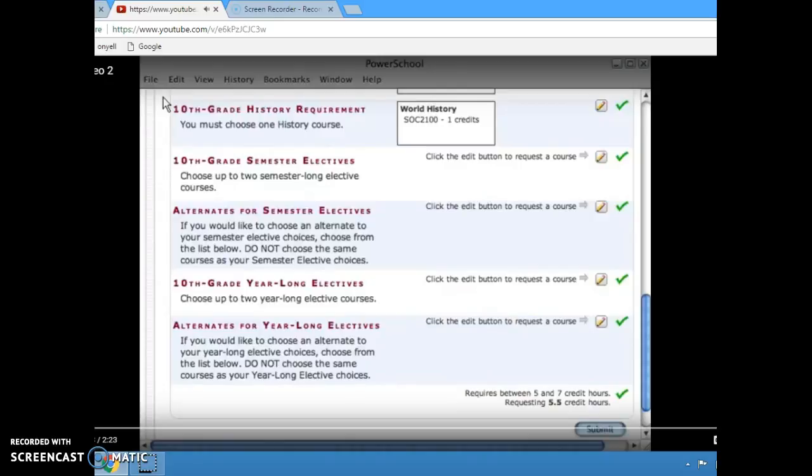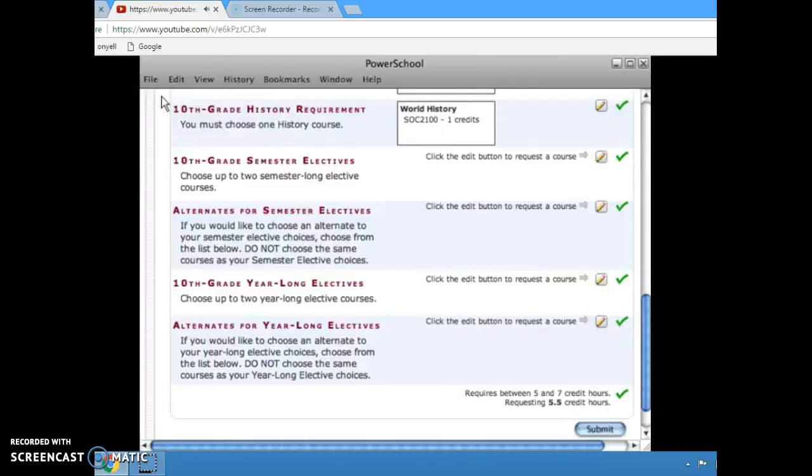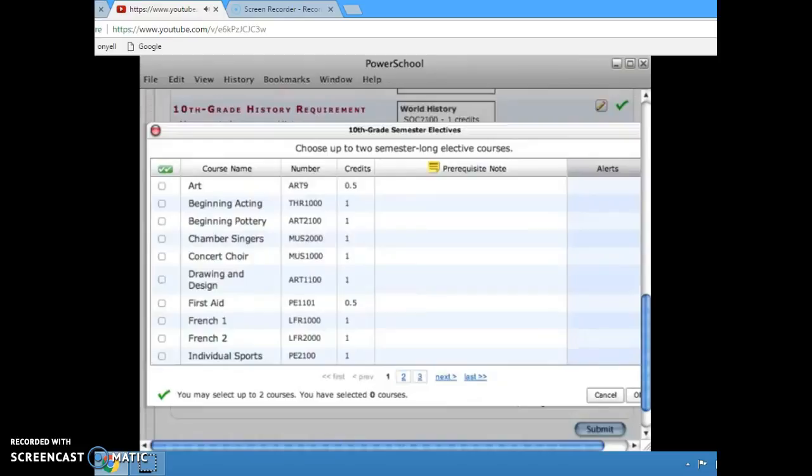Brian has 7 course requests so far, for a total of 5.5 credit hours. He feels confident about next year and really wants to get into a good college, so he decides to request an elective to fill up his schedule. He clicks the pencil next to the 10th grade semester electives. Brian has a lot of semester-long elective courses to choose from. He can choose up to 2 electives, but he starts by choosing one.